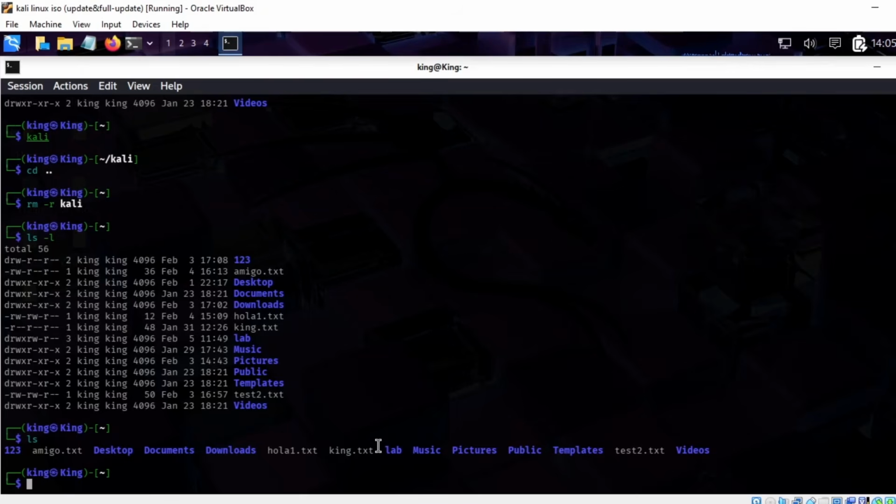Now we can use another command, chown. We already used chmod, but we can use chown to change owners. So let's do chown. For example, let's keep working with amigo.txt. As you can see, the user is king and the group is king. So how do we make changes?